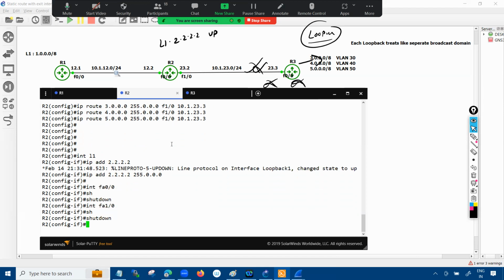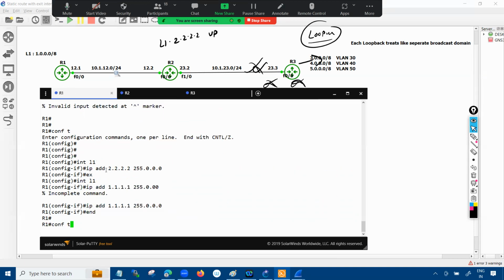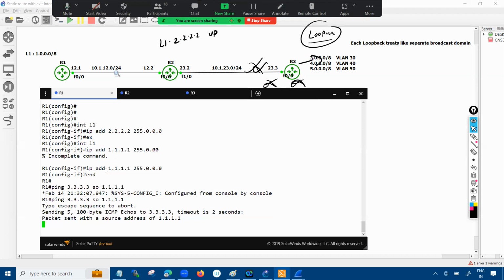Now understand the concept. If I send a packet now from router number 1, can I? No, I cannot. I still have a route in my routing table. Understand the concept. I still have a route in my routing table, but my link is down. Both links are down from both perspectives.